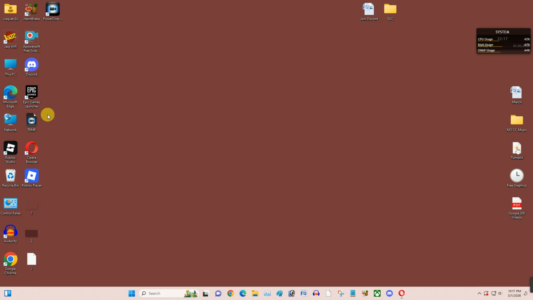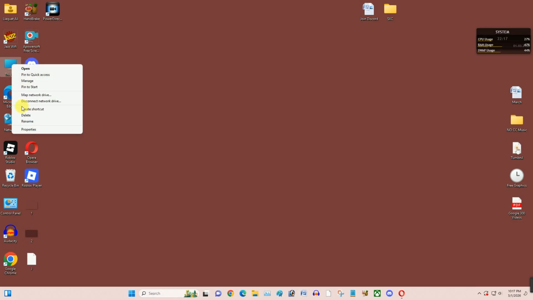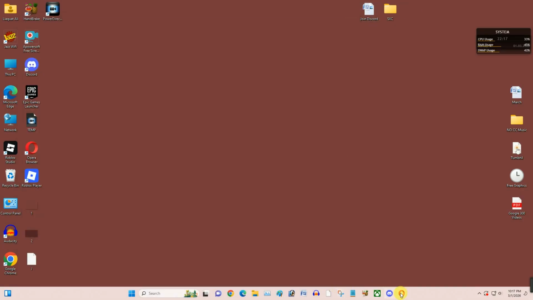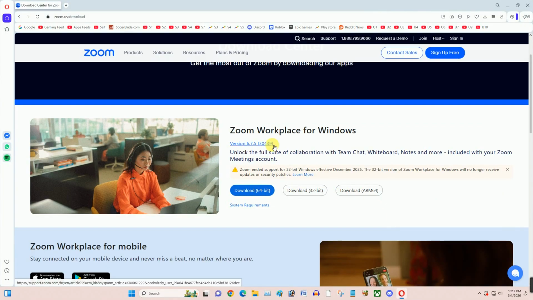So first you have to simply tap on This Computer and make sure you check out your PC properties. So here you notice that my system type is 64-bit. So now I need to install the 64 Zoom application.